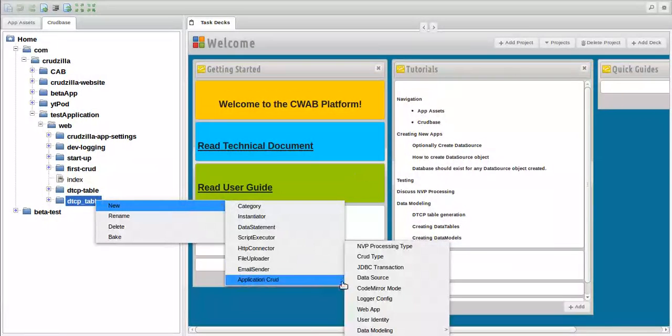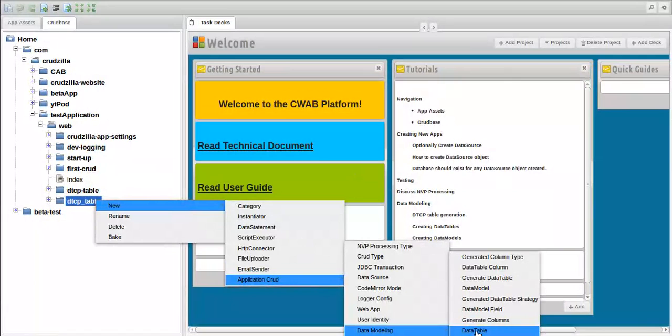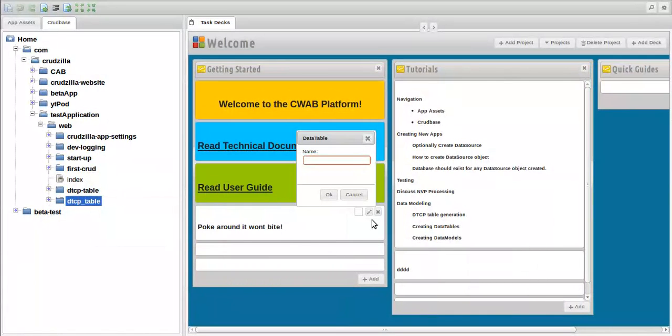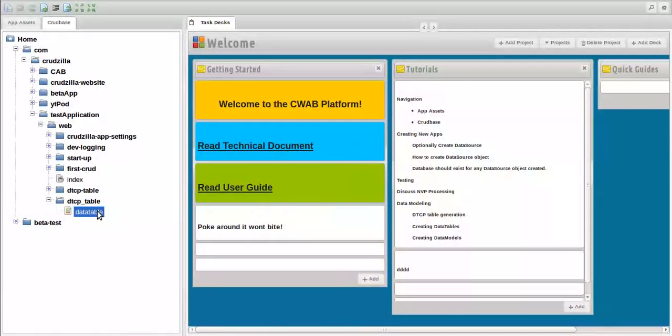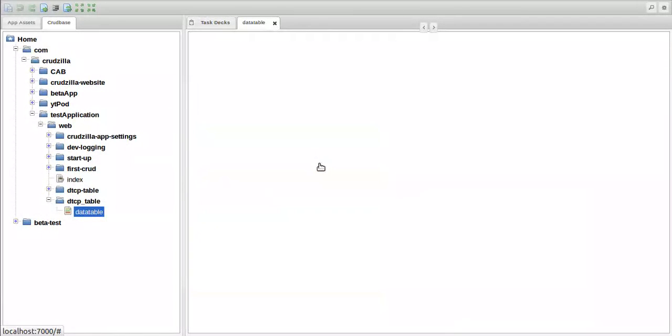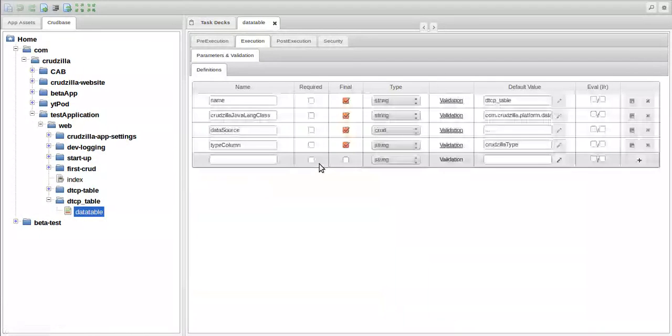And then we're going to create the actual data table object by navigating to the data modeling menu, and this should just be called data table in lowercase. So now we have our data table object. Let's open this up and see what's in it. It has a name, and it's the same name as the DTCP table that we created. That's what it should remain. You can ignore the Quetzilla Javalang class field that's used internally.